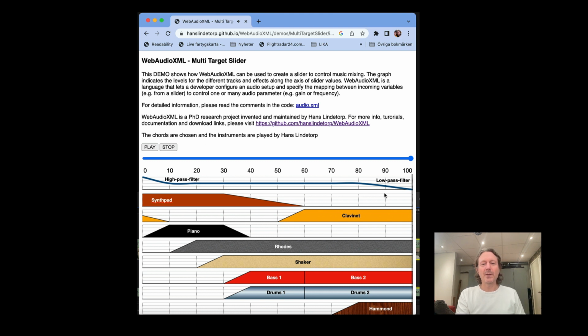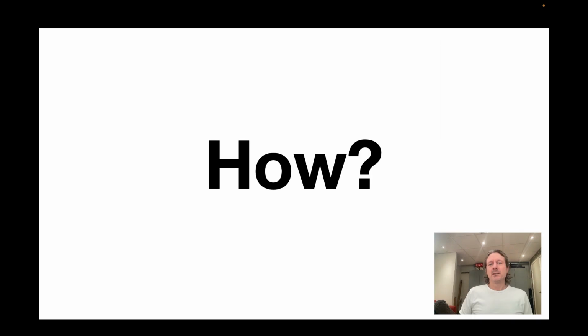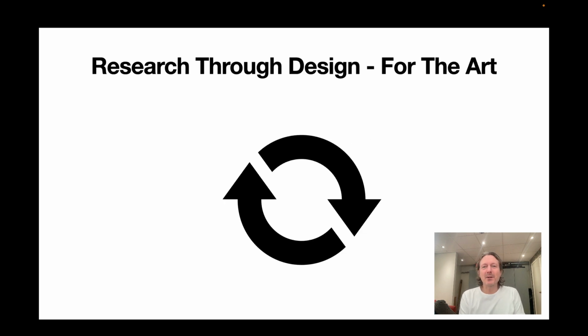So, with settings like that, it's possible to make the music really, really dynamic and interactive. You might ask yourself, but how is this meant to be researched? They just seem to have a lot of fun. Well, I frame my research as being research through design for the art.